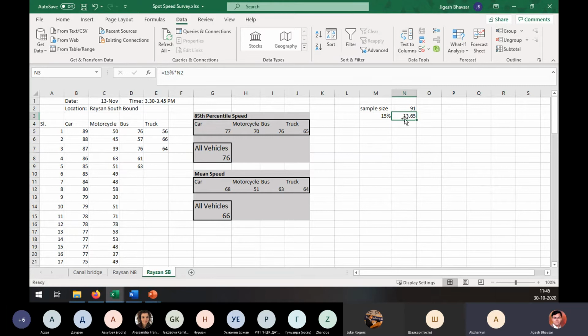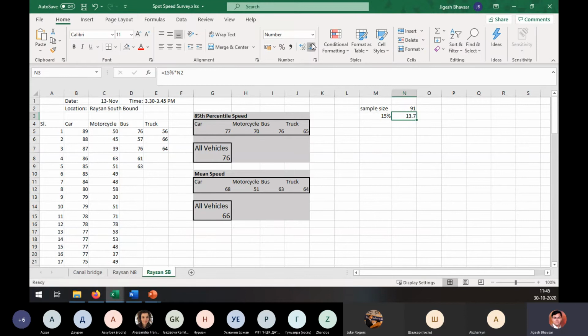Okay. So in round figure, that is 14. That becomes my 85th percentile speed.